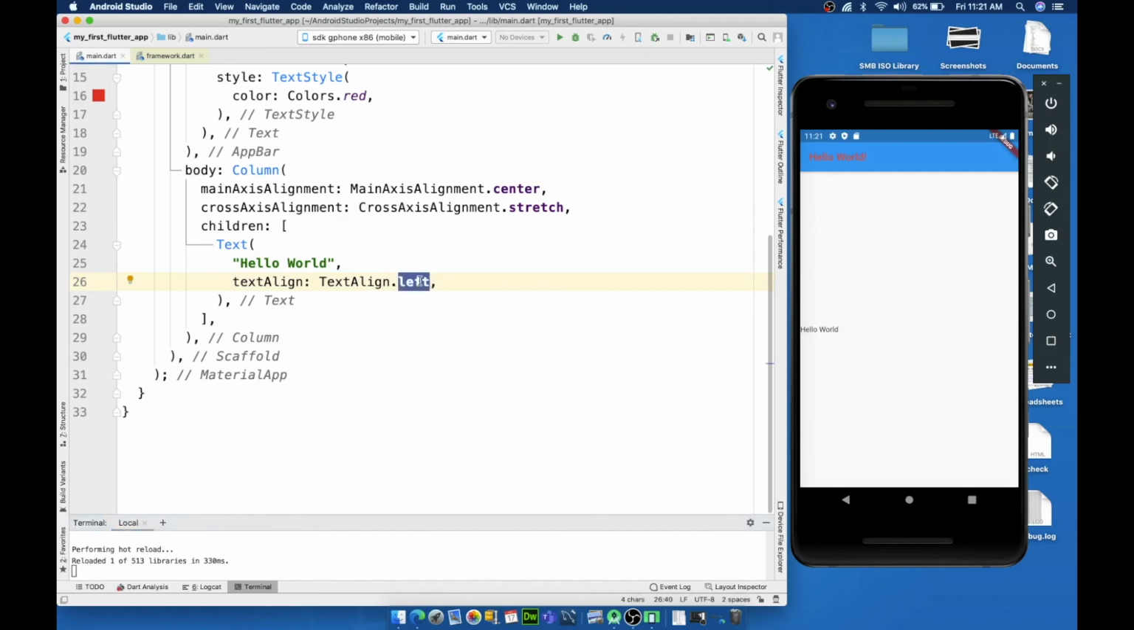Now let's try start. Okay, left and start are the same, right and end are the same. So you can either use start or left, you will get the same output. And either you can choose end or right, you will get the same output again. So this is end, this is right, you will get the same output. So do you get the picture?